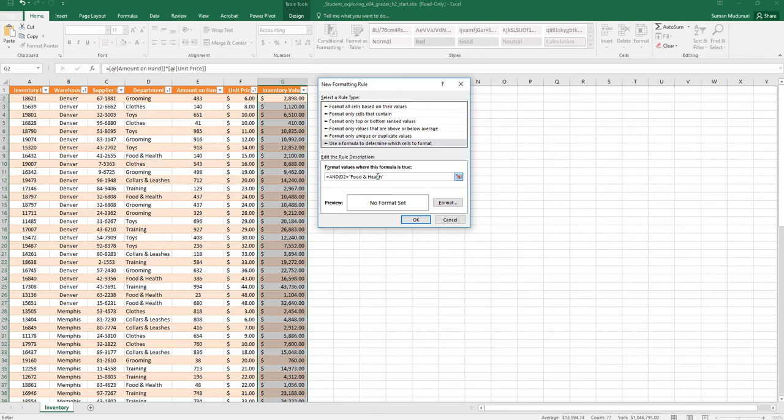Then we have to put a comma, which is a syntax indicator in the formula that says we're moving to the next part. So it's looking for food and health, and we're looking for G2, this column, to be greater than 30,000. And then close a parenthesis.